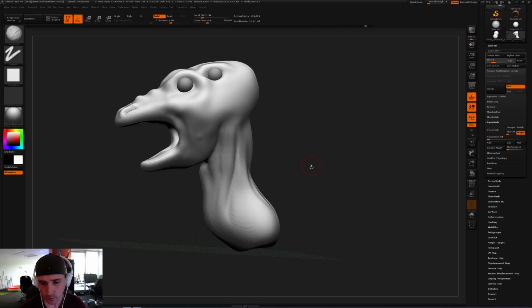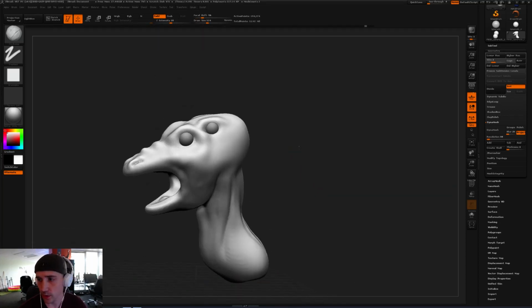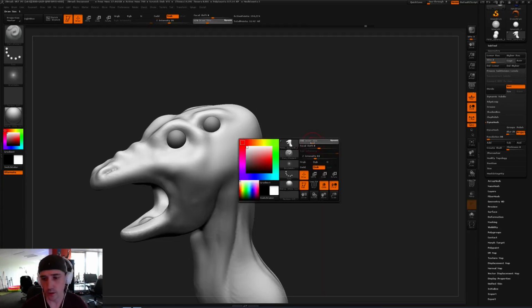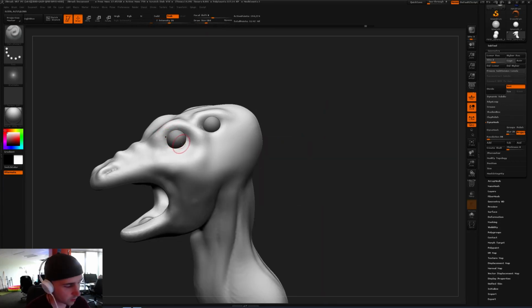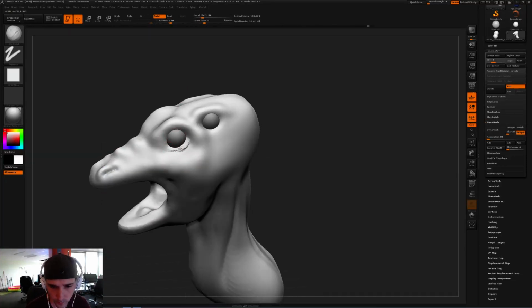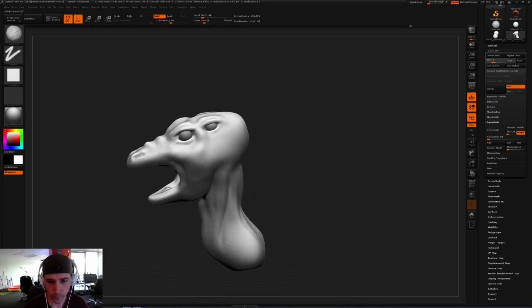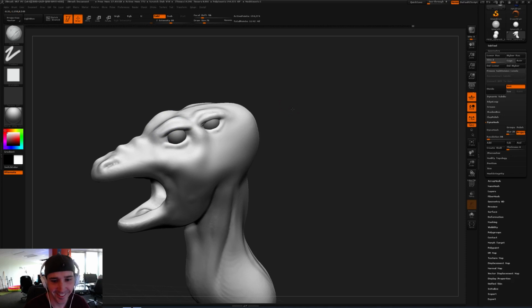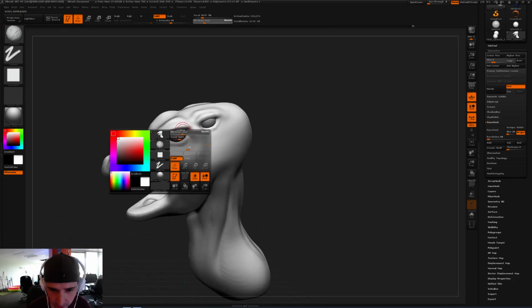Okay, so we'll start with the eyes. I'll just do a standard. Well, no, I'll do a clay buildup. So clay buildup is good just for slapping clay on this guy. So you can do some eyelids, you know, really easy. So you can make an angry dragon. Okay.